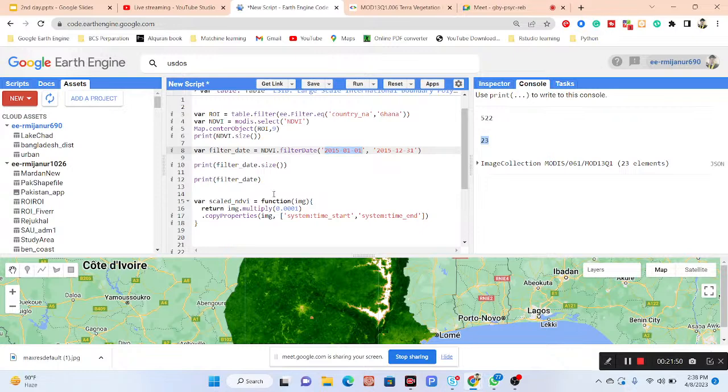And in this time, you can see this is a function. This function, and this is my collection, filter date, total 23 images. There is no connection. This is the function, and this is my image collection, 23 images. In this time, I need to make a connection.